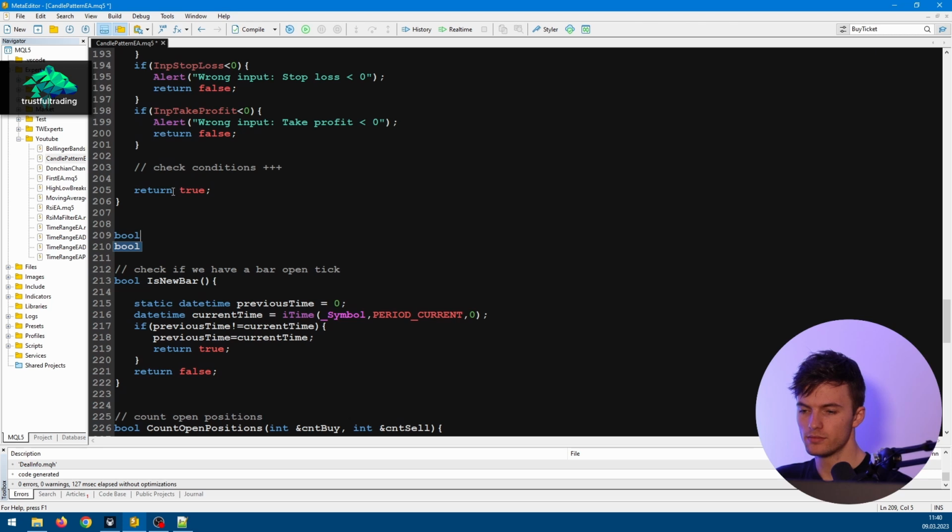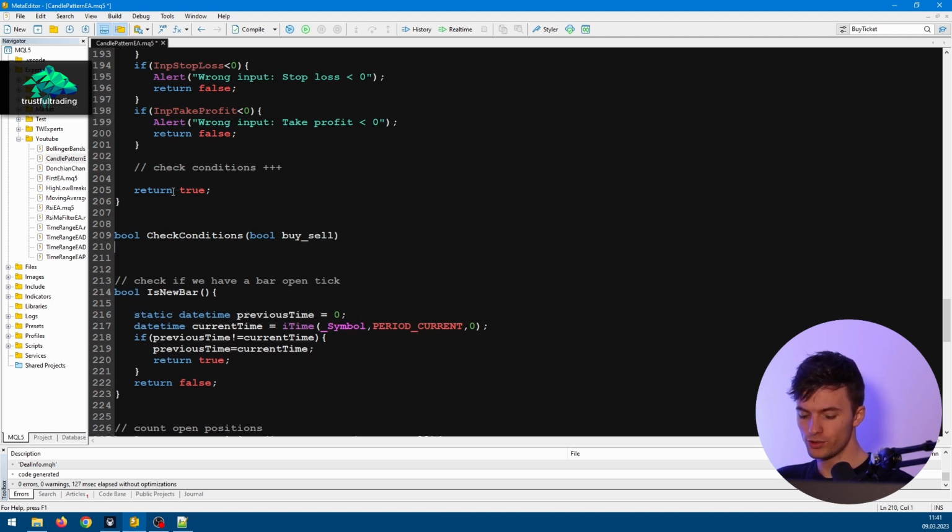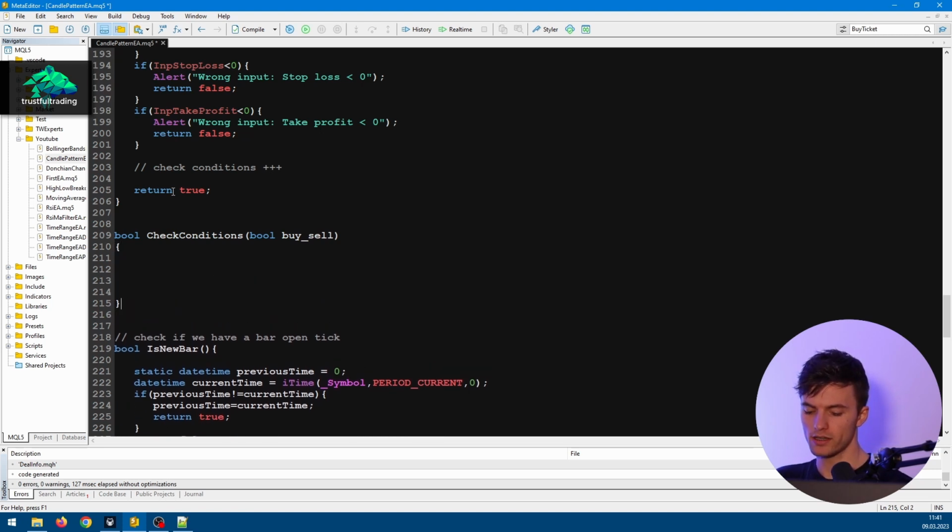So here we write bool for the type of the function, and let's call this function CheckConditions. And also we want to have a parameter to specify if we want to check the conditions for a buy or for a sell trade. So we will also write bool here for the type and buy_sell. So if this parameter is true, that means we want to check all the conditions for a buy trade. And if it's false, we want to check all the conditions for a sell trade.